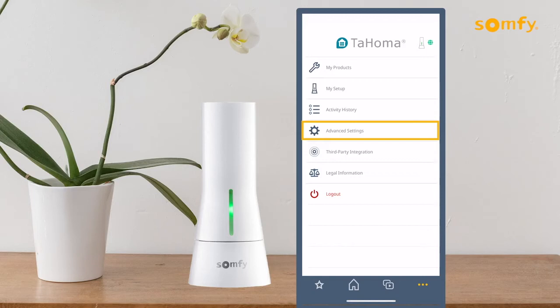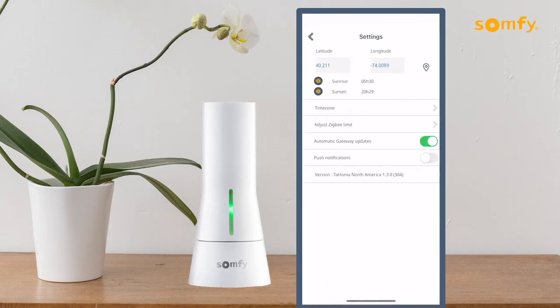The Advanced Settings section is used to adjust location and time zone of the TaHoma interface, adjust the limits of a Zigbee motor, and to toggle auto updates on or off. Here, you can also view your TaHoma device's version. Press the left arrow on the top left of the screen to exit.